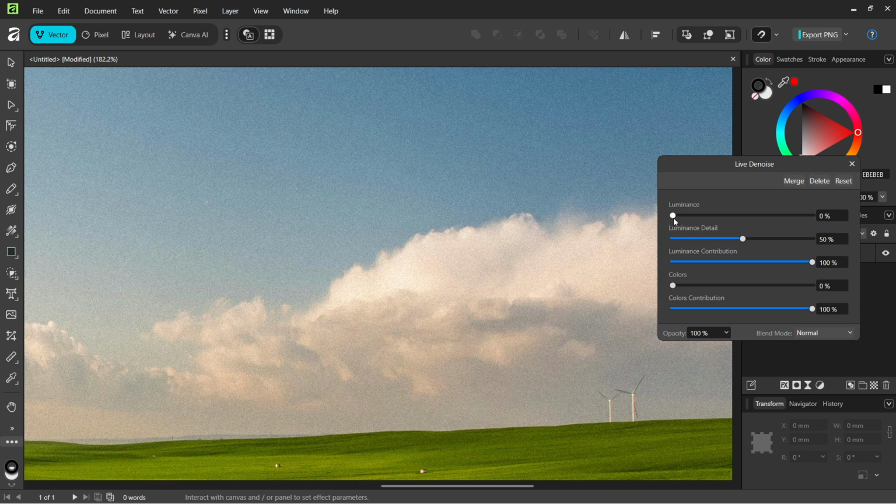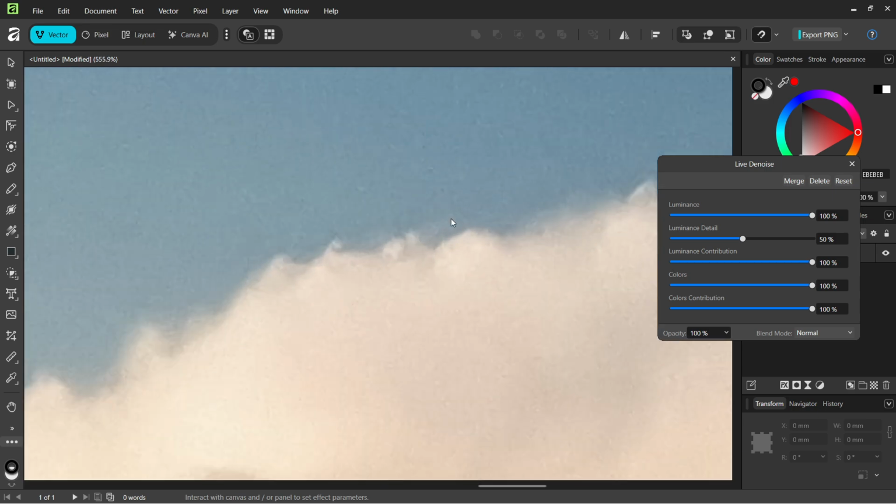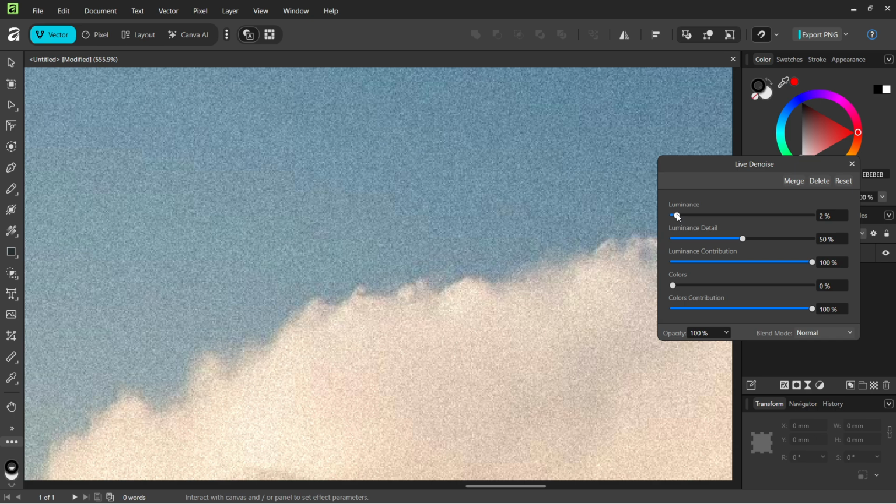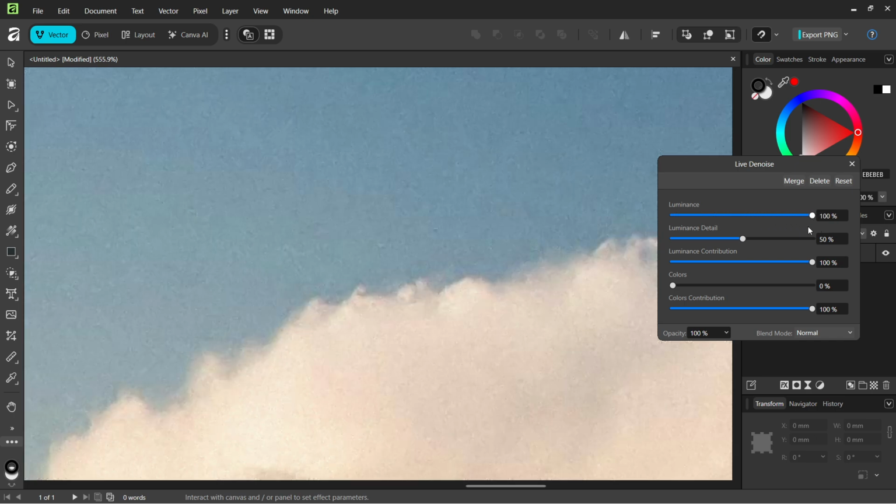For example, I'm going to put luminance to the max, and as you can see, my image has basically been denoised. And if I do colors as well, it's even better. If I zoom in, there's much less noise than before. If I go back to 0 on both of these, you can see the difference. Luminance for me is making the most difference over here.